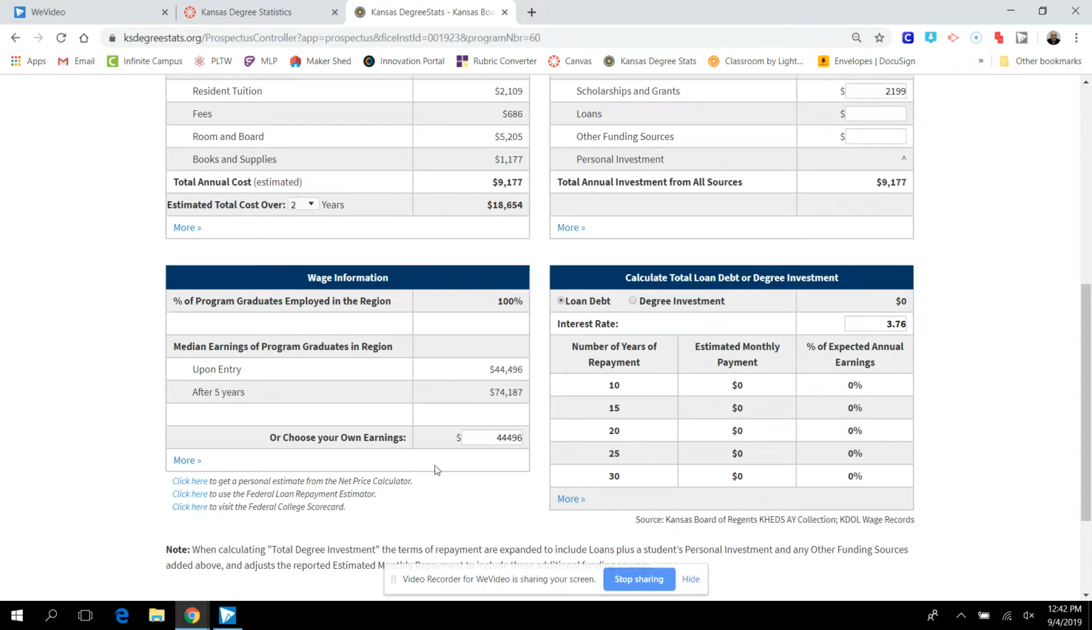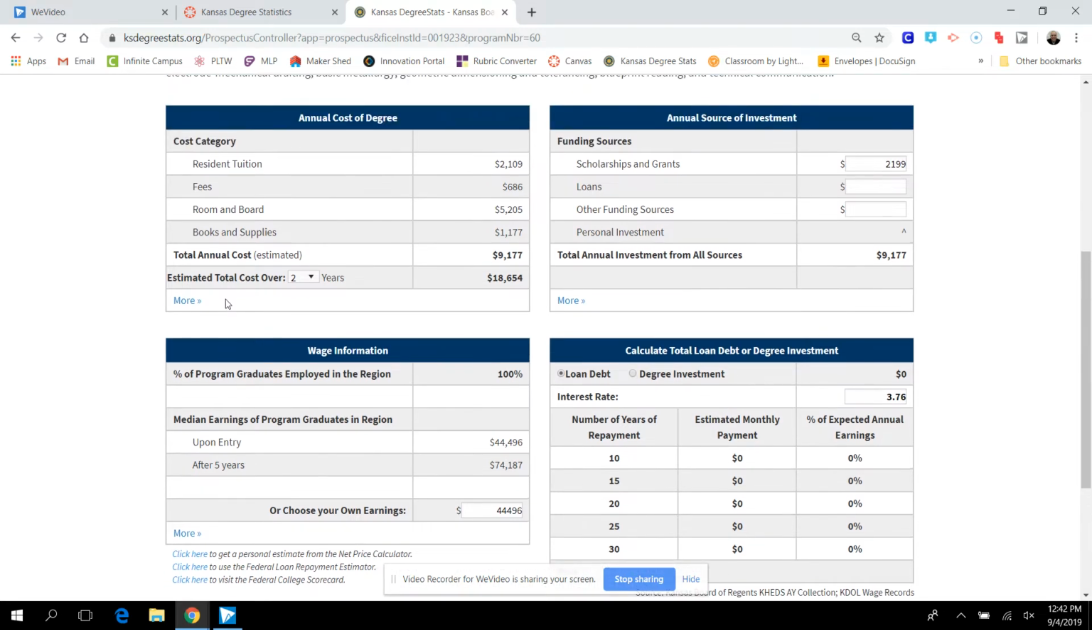I have wage information, and so the wage information shows me the percent of graduates that get employed within the region of the college or university. I have the median salary when you enter the workforce and the median salary after 5 years. And so in this case, this information is for that specific degree, real data for that specific degree, in this case from Hutchinson Community College.